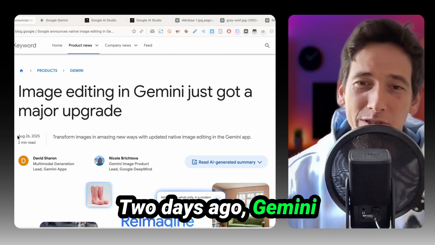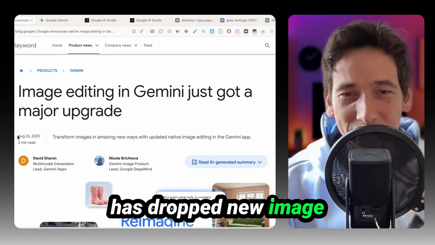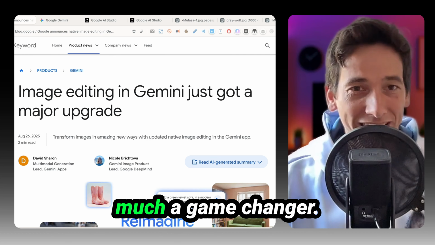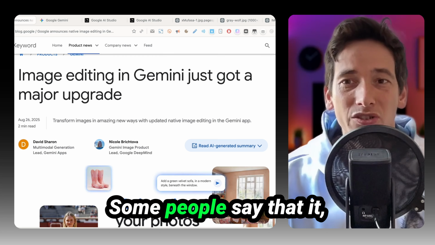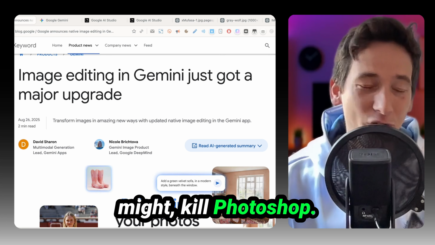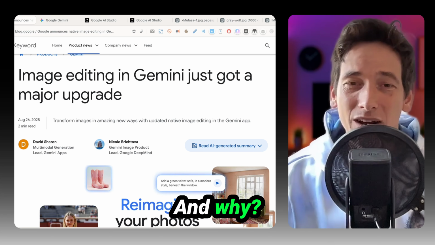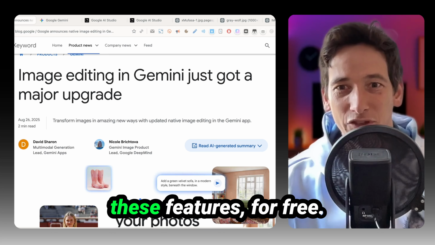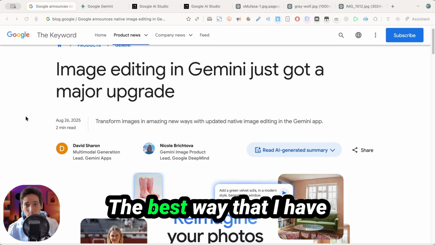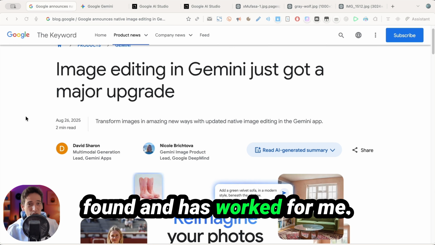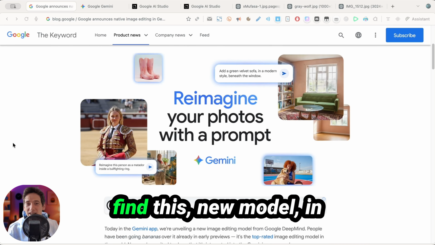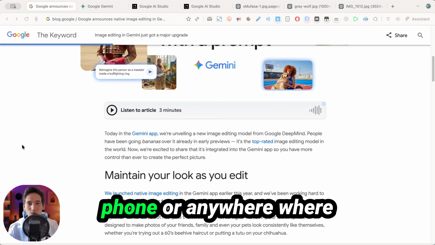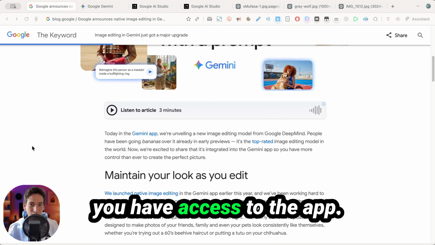Two days ago, Gemini dropped new image editing features that are considered pretty much a game changer. Some people say that it might kill Photoshop. And why? Well, in this video, I'm going to show you how to access these features for free, the best way that I have found and that has worked for me. At the same time, you will find this new model in the Gemini app on your phone or anywhere where you have access to the app.